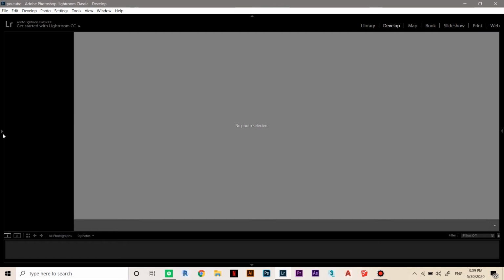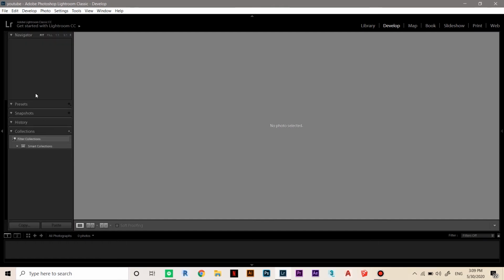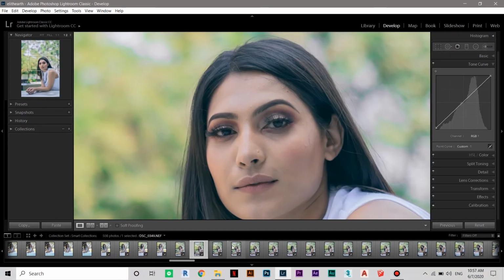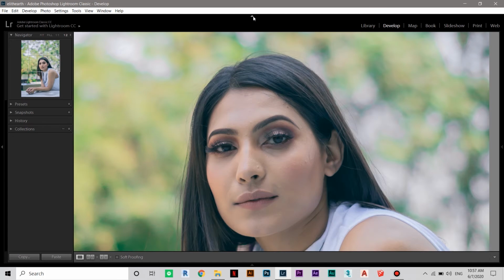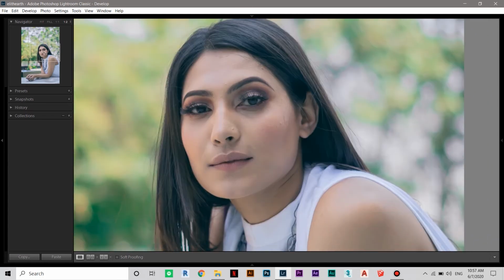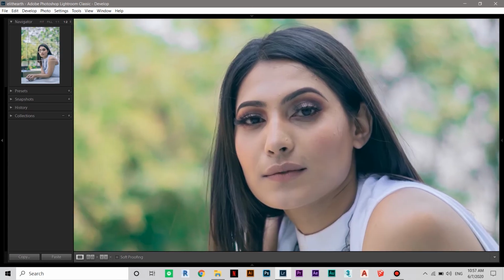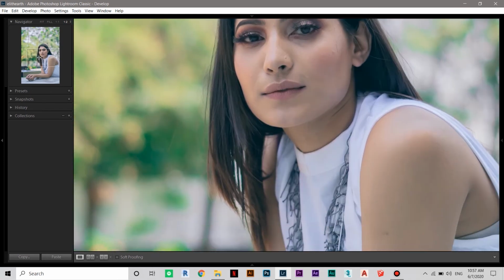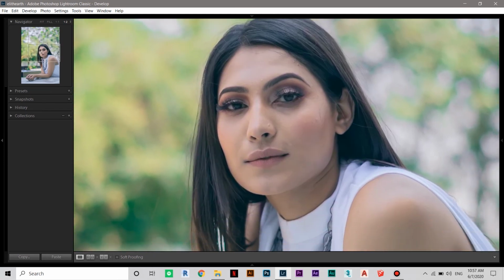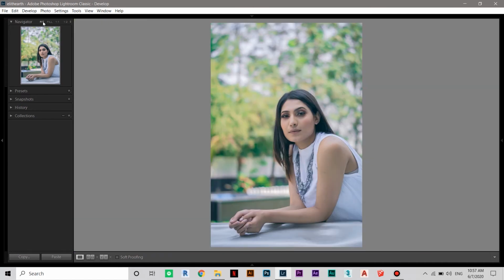Now on the left hand side we can see navigator, preset, snapshots, history, collection. Navigator helps in magnifying an image, and it also lets you know which part you are zoomed in on. You can easily scroll through your workspace with the help of that feature.